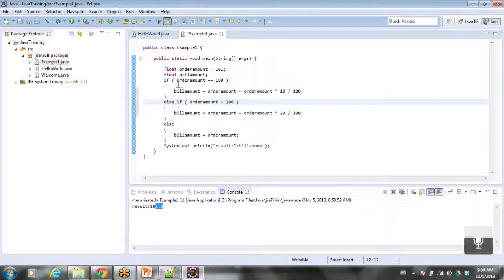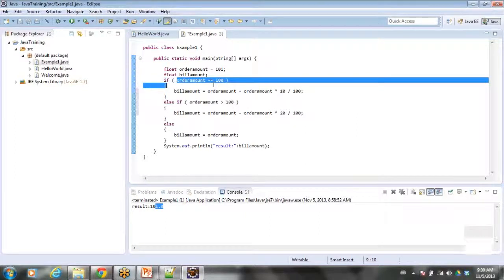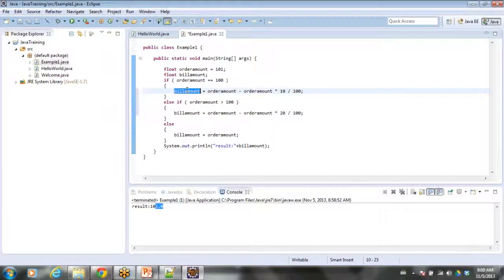So with these two conditions, first it will execute this if condition, if it is equal to 100. Else, if this condition results in false, then it will come to the else block and execute this if statement. If it is greater than 100, then it will execute this block. If this statement also results in false, then it will execute the bill amount else block. This is the default block. If any of the conditions doesn't match, then it will execute this default else block.